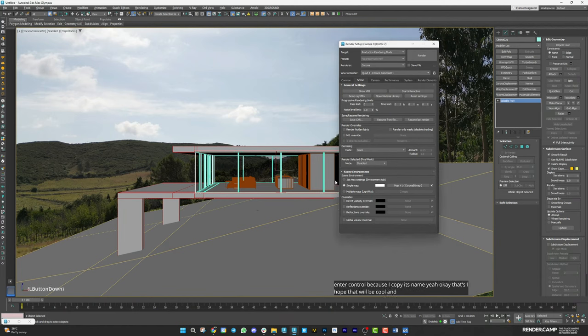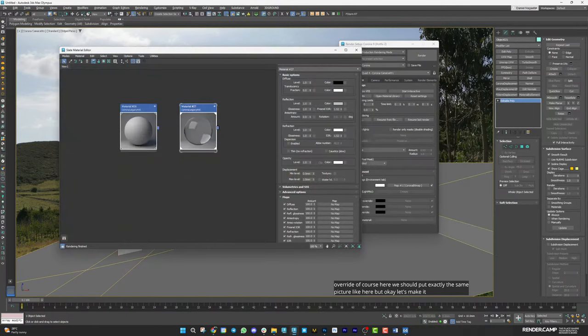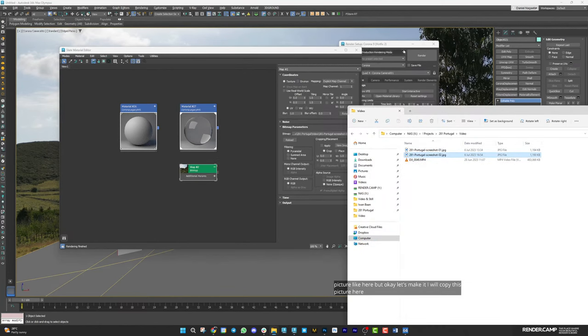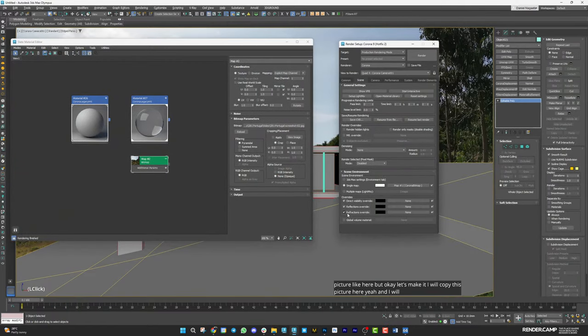And directly visible override. Of course, here we should put exactly the same picture as here, but okay, let's make it. I will copy this picture here, and I will turn on all these checkboxes. Okay.